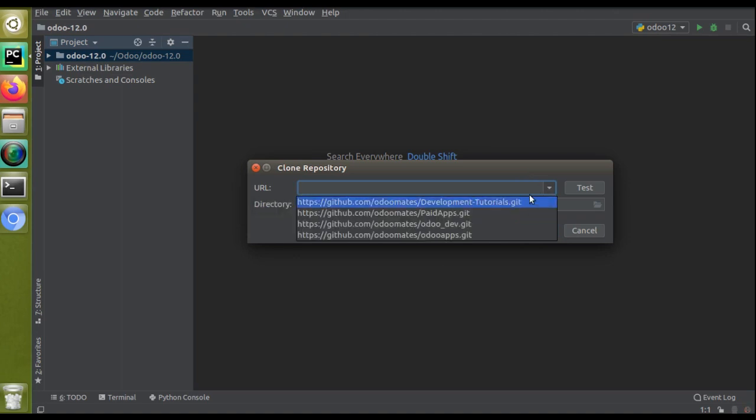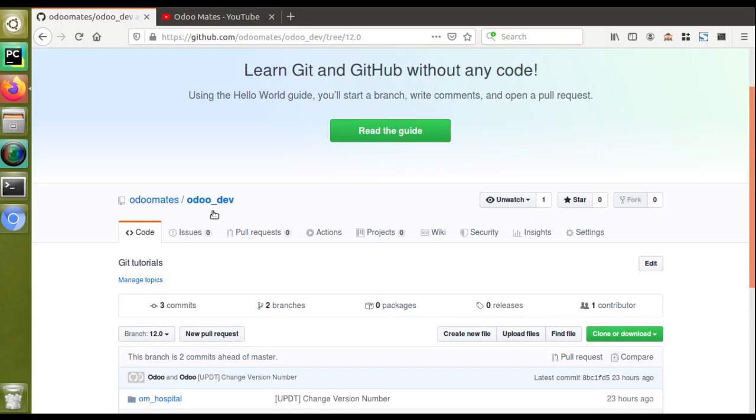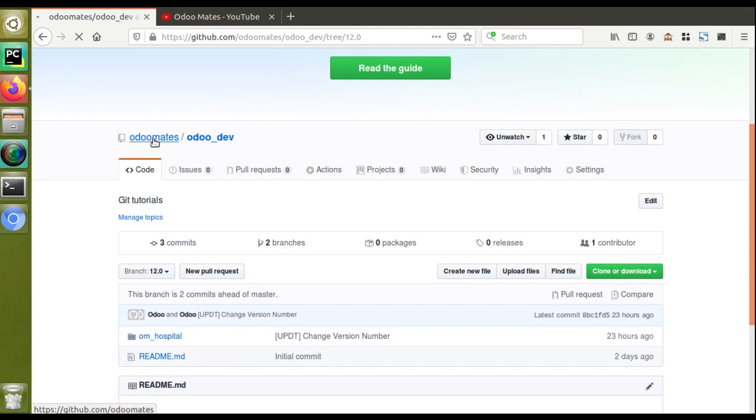Right now in the URLs I can see there are 4 repositories: one is development tutorials Git, one is paid apps Git, and Odoo dev, which is the repository that we have created, and another is Odoo apps.git. If I go to the browser and go to Odoo mates, here I will have 4 repositories.